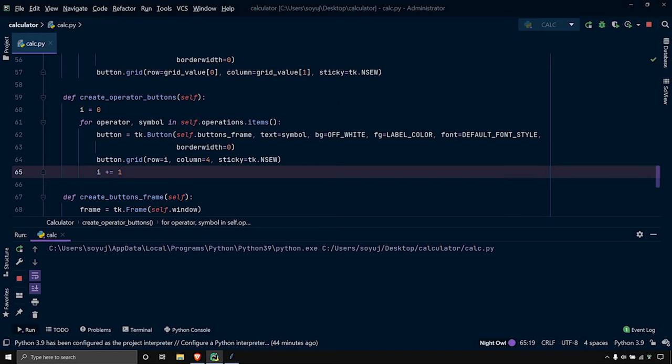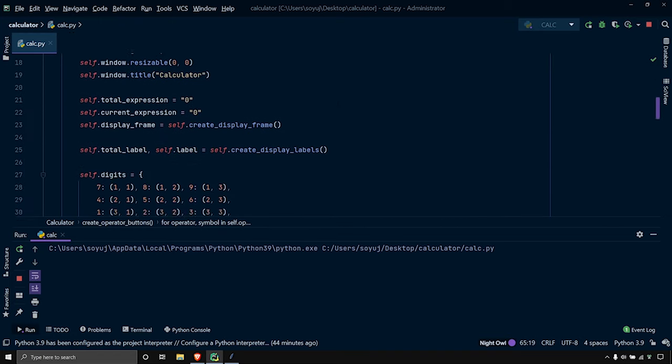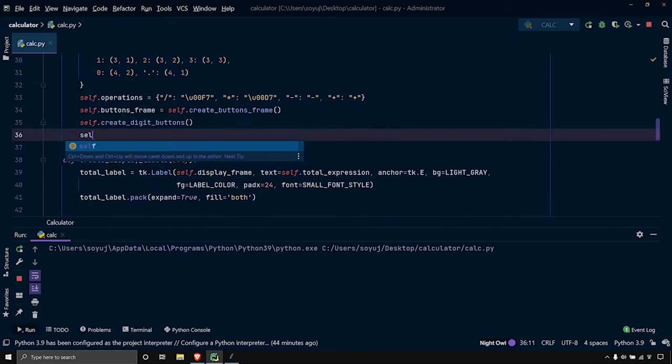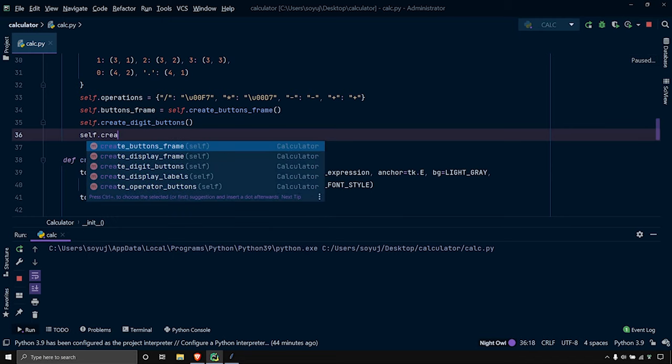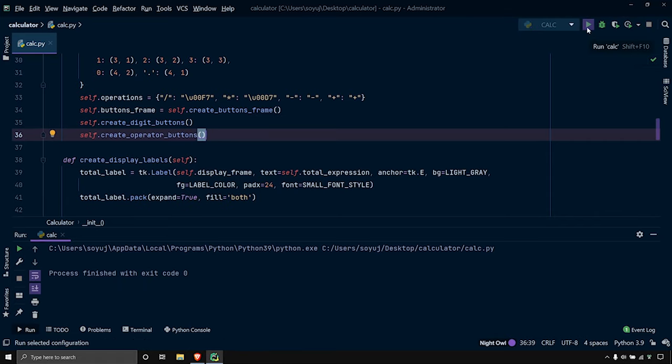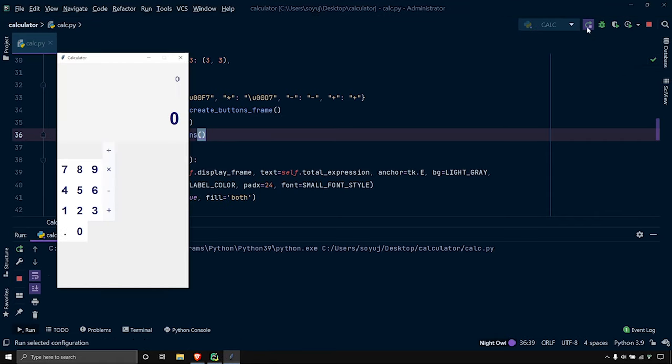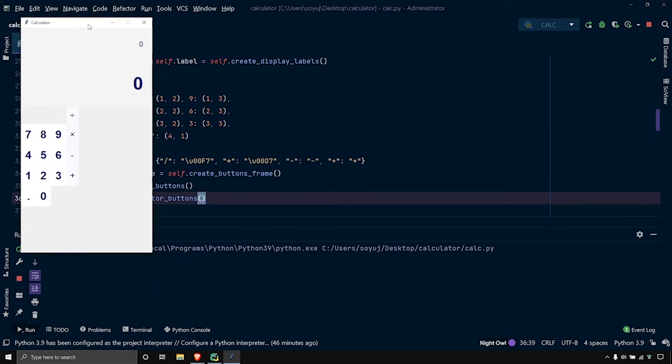I will now call this method from inside the init method. So I'll come here and I'll specify self.create operator buttons. Let me save this file and run it. And as you can see, the operator buttons have been added. Similarly, I'll create the clear button and the equals to button.